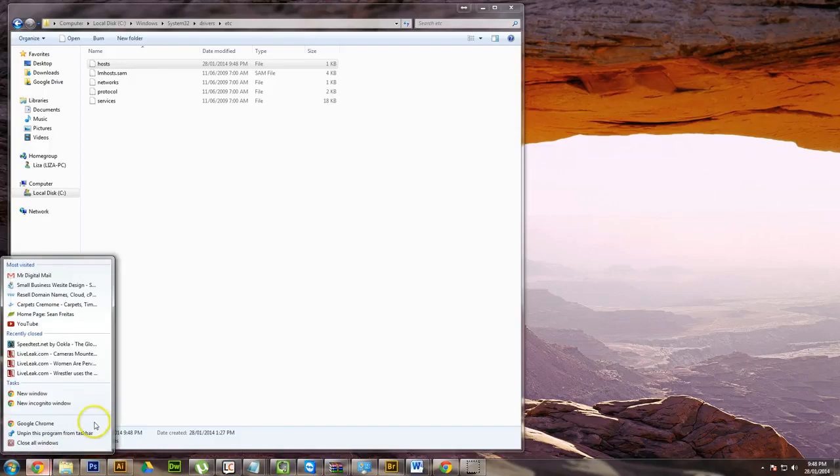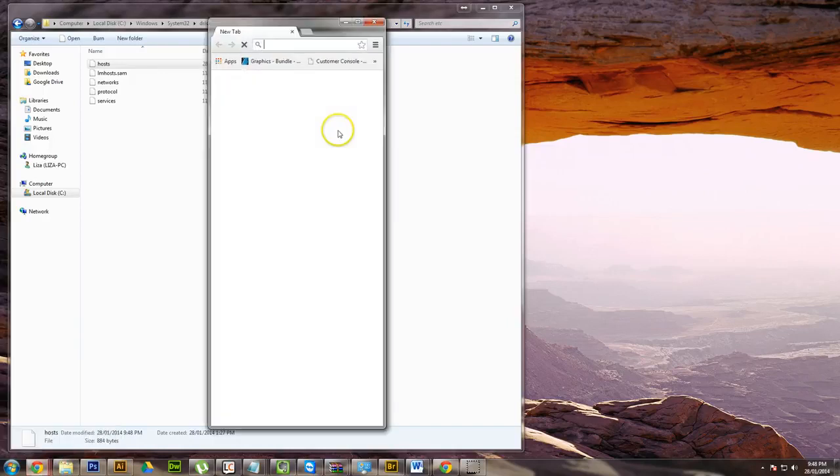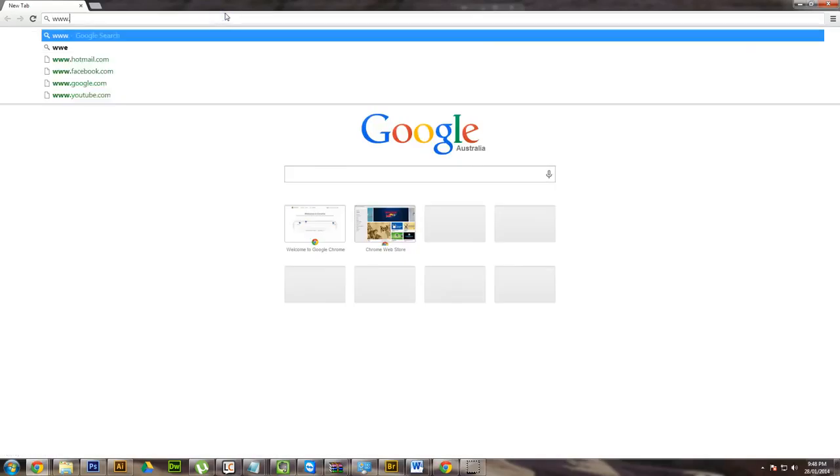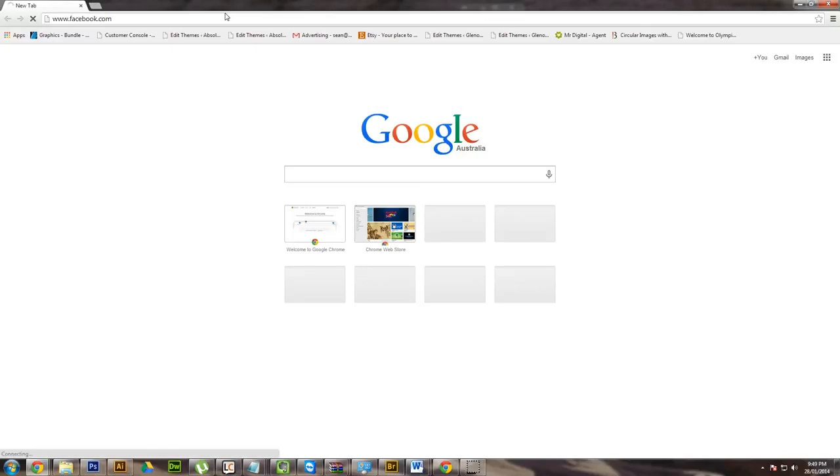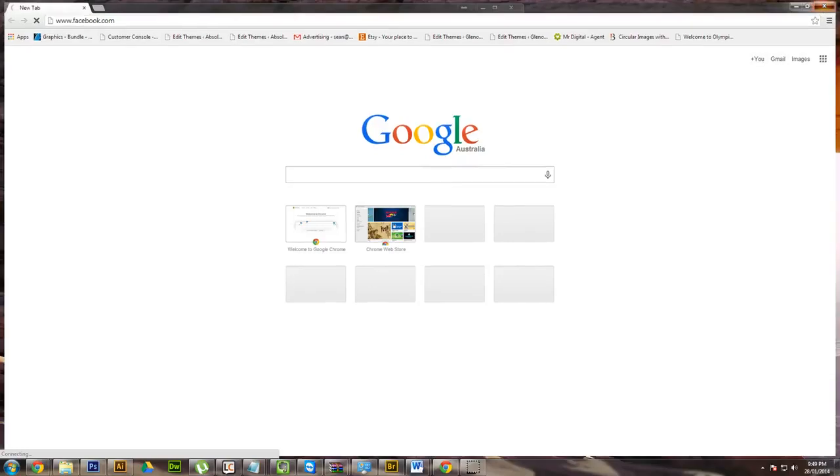Now what should happen is, if you go to Facebook.com, it actually won't load. So your computer is being tricked into thinking that Facebook is hosted on a different server which doesn't even exist, and therefore it won't load it.